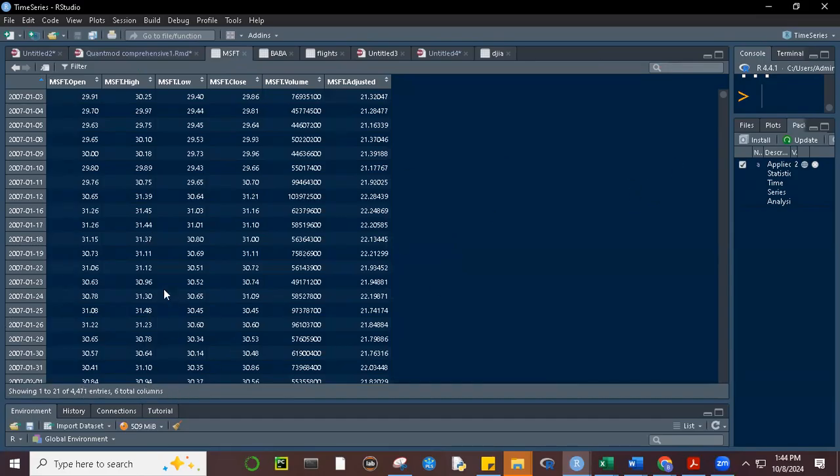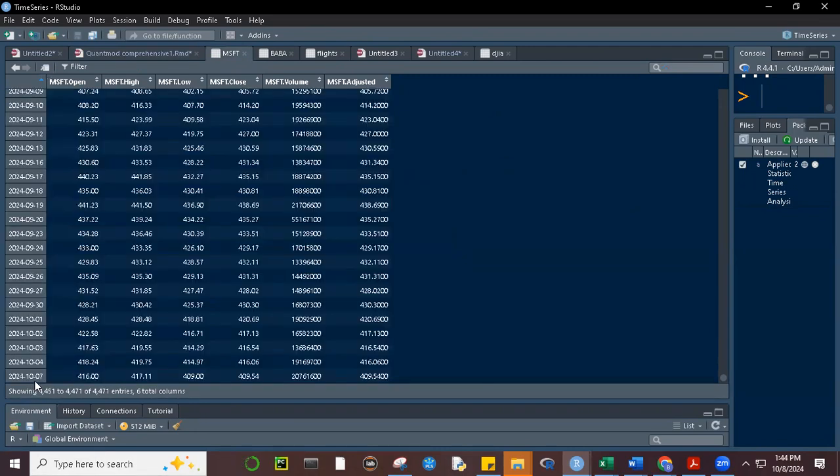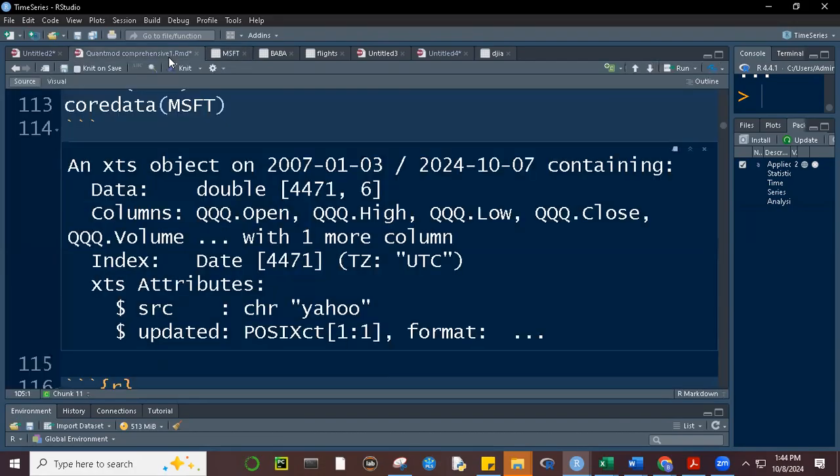So there are 4471 rows here from January 3, 2007 until October 7, 2024. Okay, October 7th. There are 4,451 rows of observations, and there are six columns. The six columns pertain to open, high, low, close, volume, adjusted. Okay, so this is really very powerful because you're able to get data from Yahoo Finance.